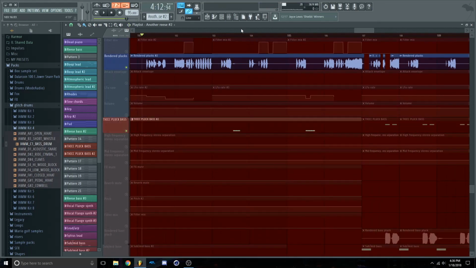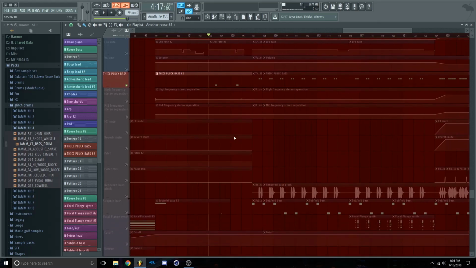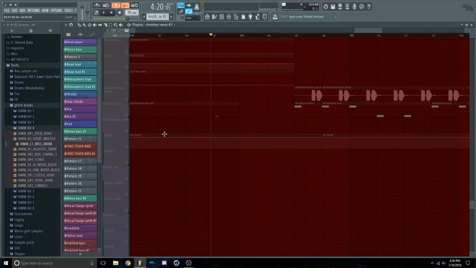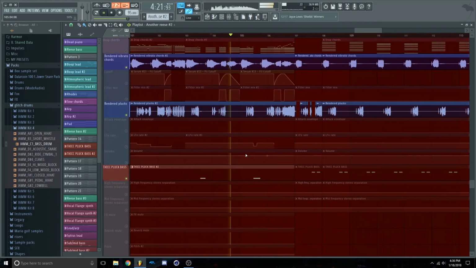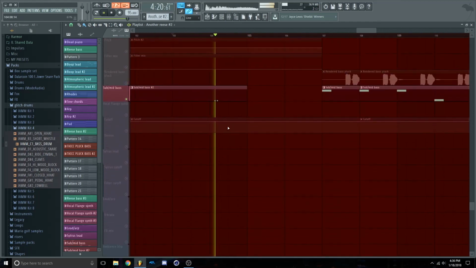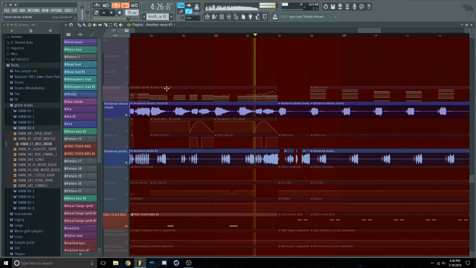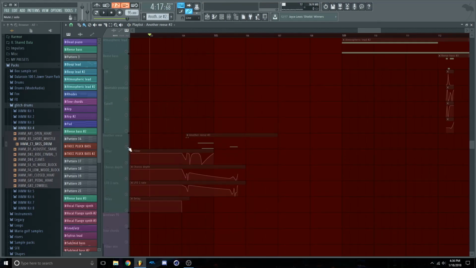Oh, right here, this is where the... And it's all the same until you get over to this part where I start adding in little fills. Same bass pluck from earlier. I wonder where this one is. Hold up. Hold on.